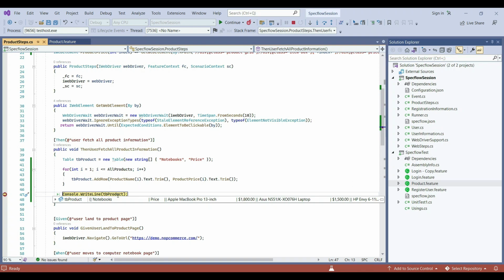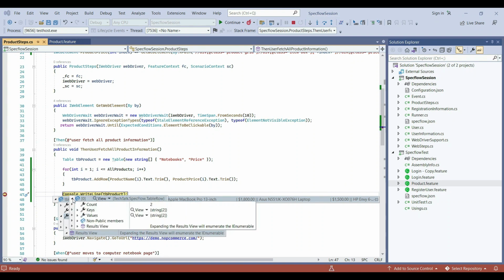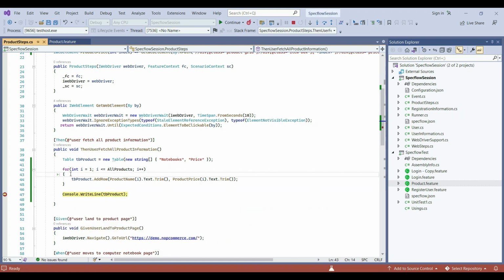So let's hover the mouse on this TB. We are able to get all the information related to the headers. We have the two headers and we have the row count equal to 6. If you talk about the rows, we have different values as well. So here is the information related to a key, which is this notebooks and the price. And when we talk about the values, we have this information. So with the help of this piece of code, with the help of this loop, we are able to get all the information, and then we have saved it inside this particular TB product.